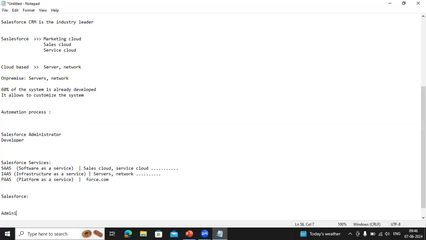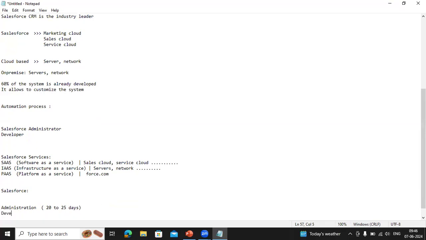We have administration. First, we will cover administration. It will take 20 to 25 days. Then I'm coming to the development. Here we are going to learn Apex. This is a code language. It will take 30 days.